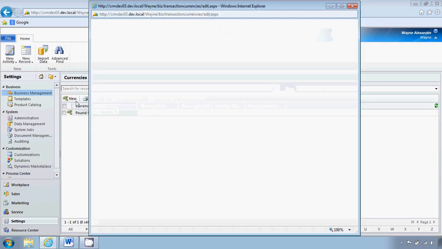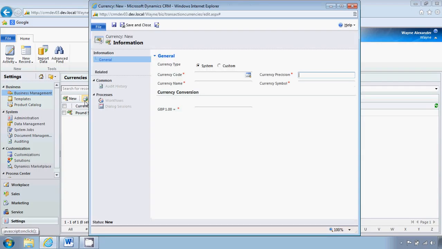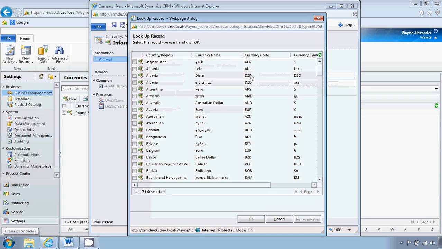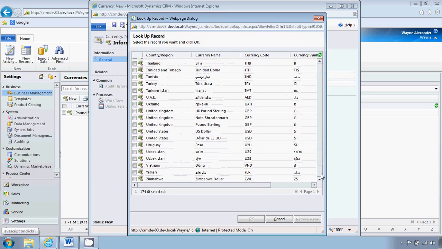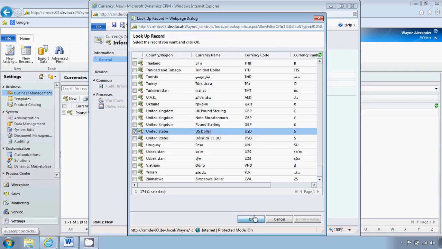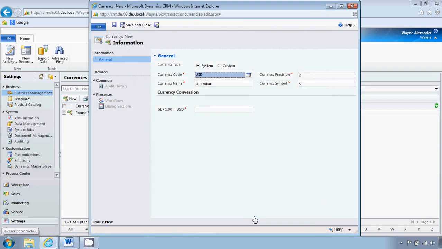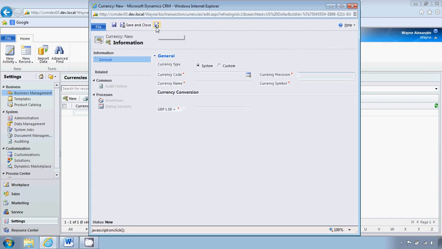So I'm going to click on new, and all you really need to populate here out of these four fields is the currency code. I'm going to click on the lookup, select United States dollar and click OK. And then I'm going to put in the exchange rate. Let's say one British pound equals 2 US dollars, and I'm going to hit save and new. So I've created the currency and I've added the exchange rate as well.